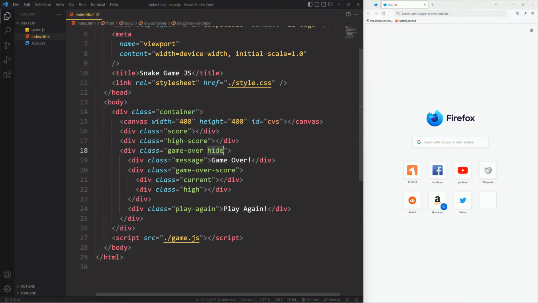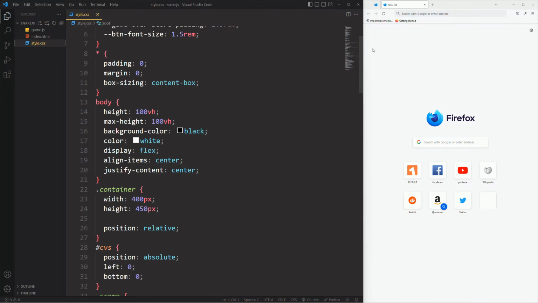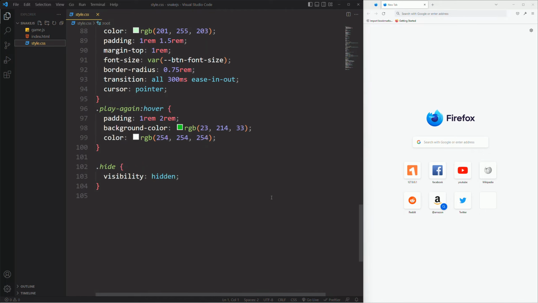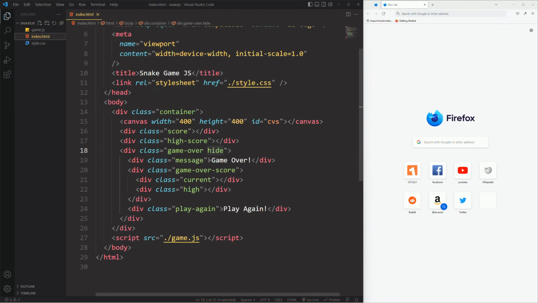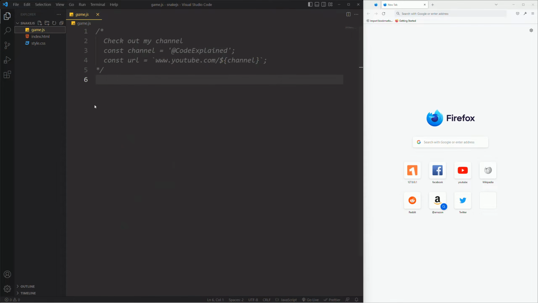So we added this hide class name here, and this hide class name simply has a property called visibility that is set to hidden. So whenever I add this class name to any of the elements, it's gonna hide that element. Now inside the game over screen, we have this message, game over. We show the current score and we show the high score. And also we have this button here, play again, to play the game. Now all we need to do is to go in our game.js and start coding the game.